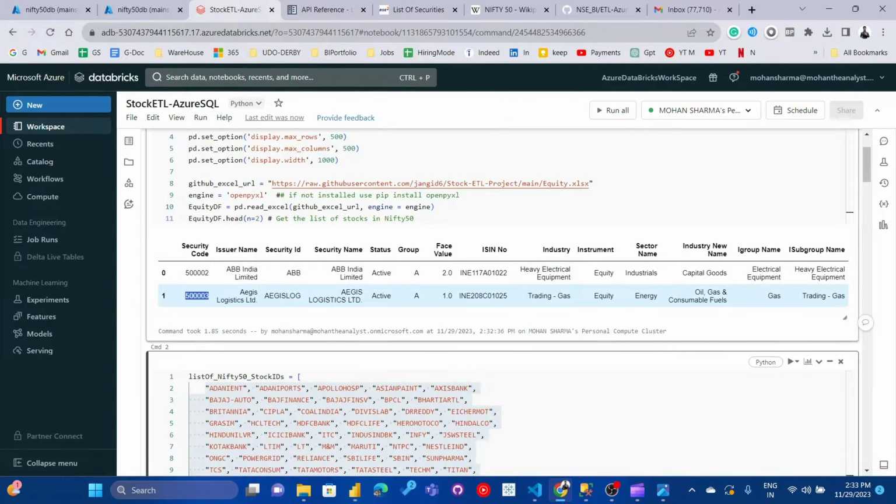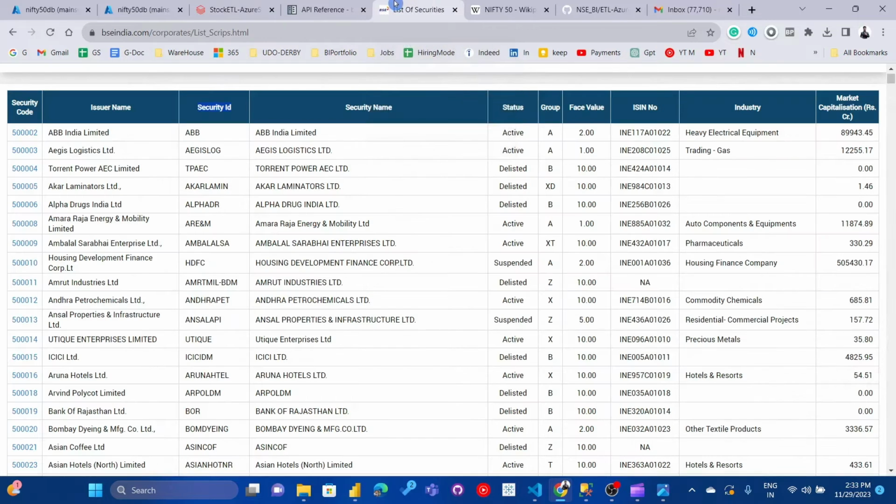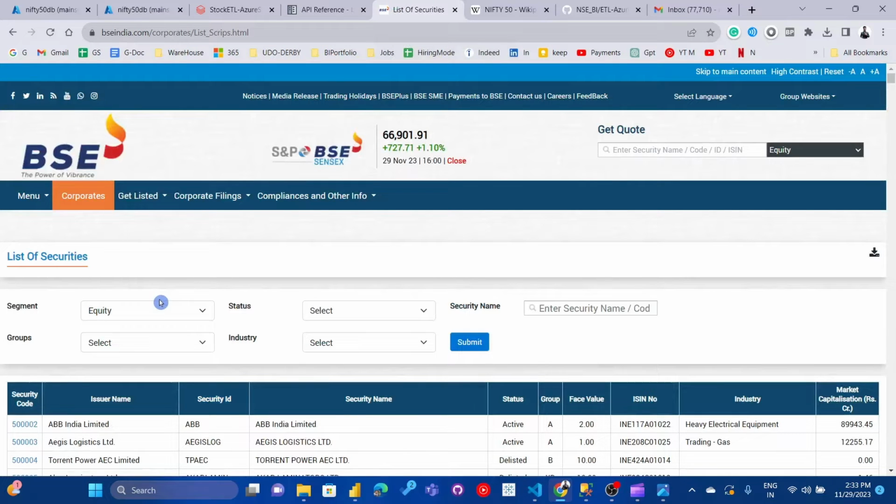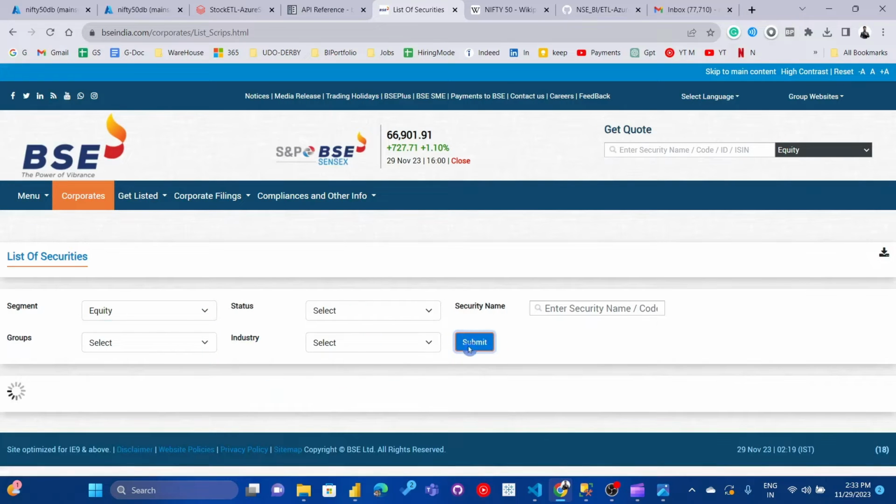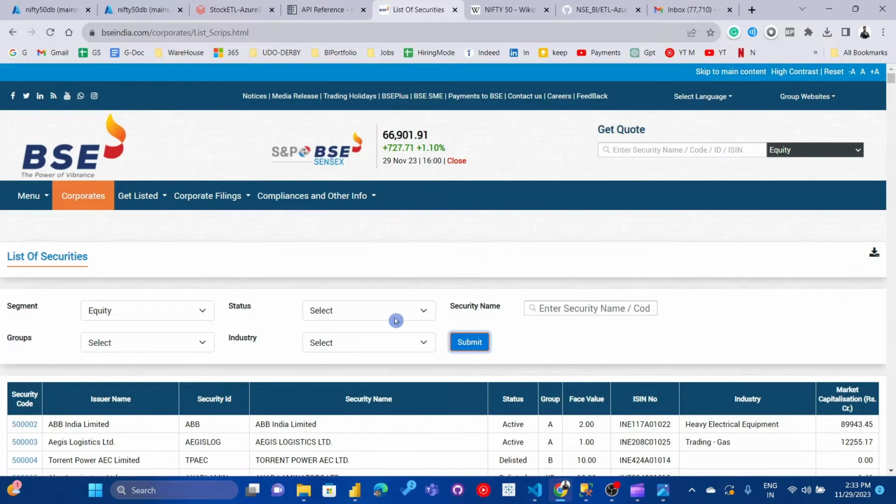And in case you want to download this equity file, I'm going to provide this link in the description section. Just select the equity from there and just submit. Once you submit this, the tabular data is going to load for you and you can download it by clicking here on the download button.